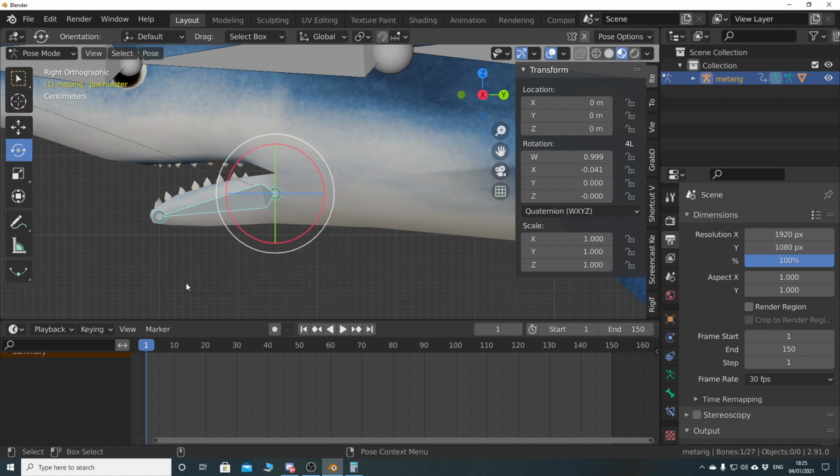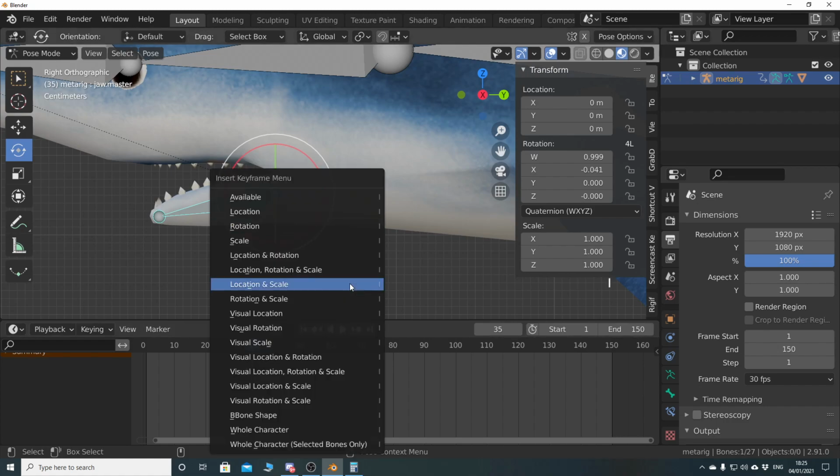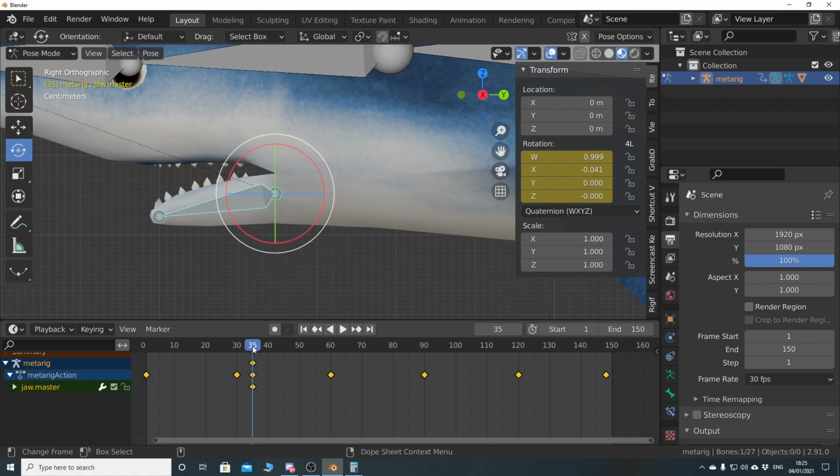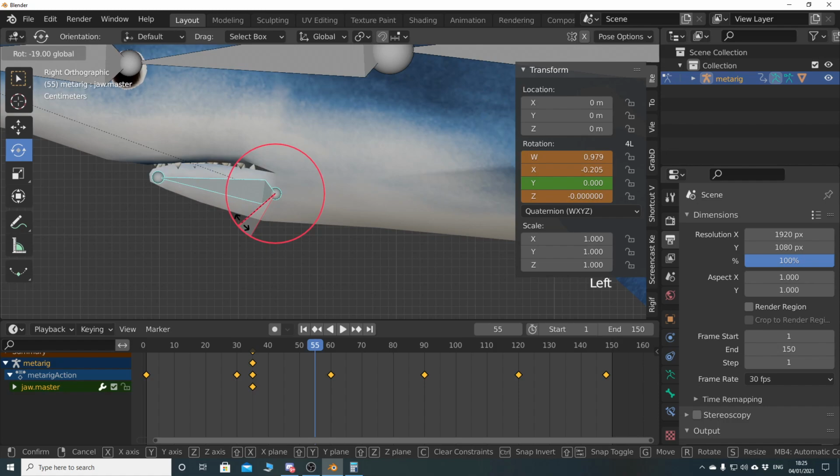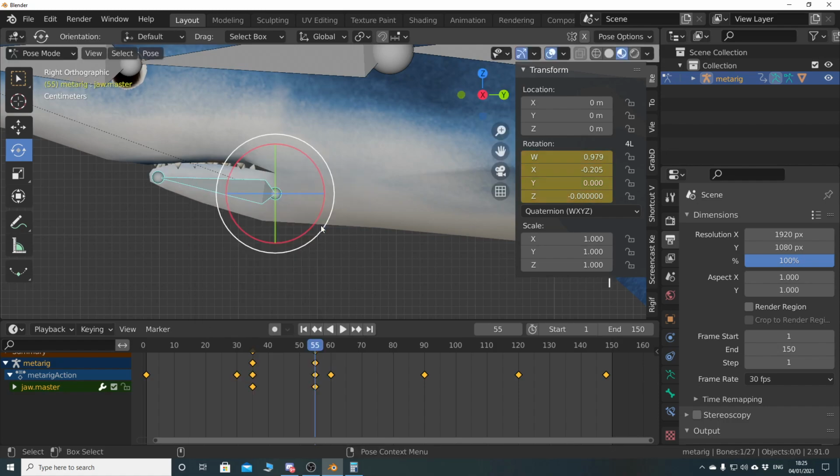So we might say, okay, let's go to frame, I don't know, 35. Let's say there. And then we'll just do I and rotation. And then we can go to maybe, let's see, 55. Let's see how this works. So we'll go to 55. Then I'll close the jaw. And I'll go I and rotation. Then we'll come up to 65. That's 65, yeah. And we can come back to where we were before.